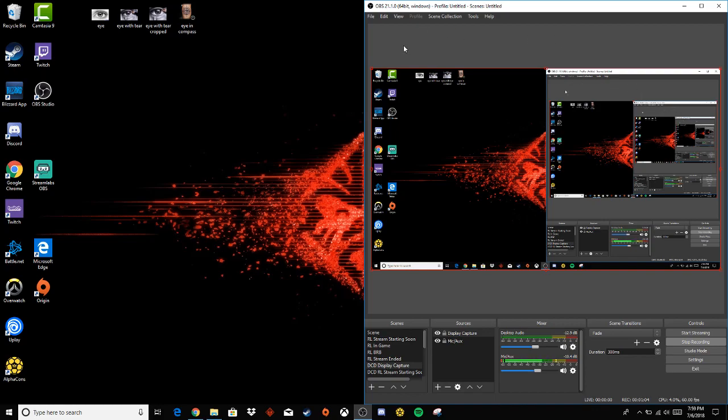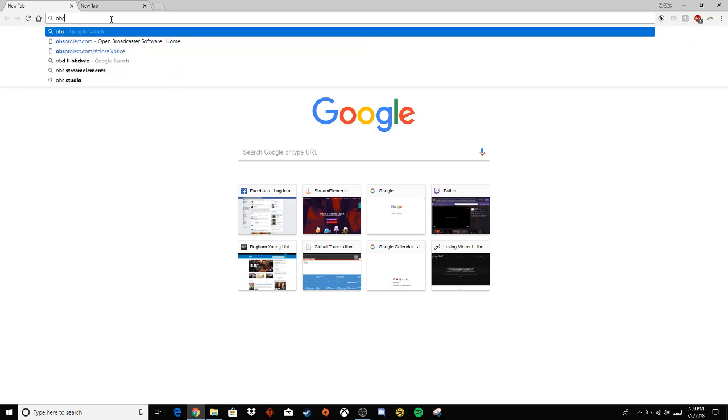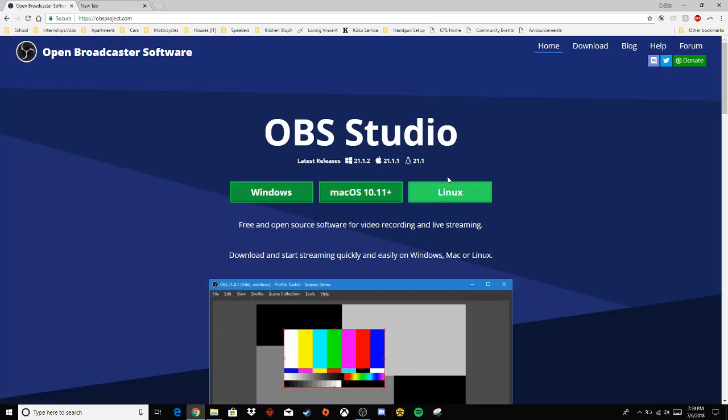PC players, once we've got our OBS installed, if you don't have it installed, go ahead and go to any of your browsers, any of your search engines, however you want to call it, and just type in OBS. Once you type in OBS, Open Broadcaster Software is going to be your first result. Click on that, and then go ahead and click your operating system. Once you've got that clicked, it's pretty much point and click from there. Just follow the steps and it'll be installed.